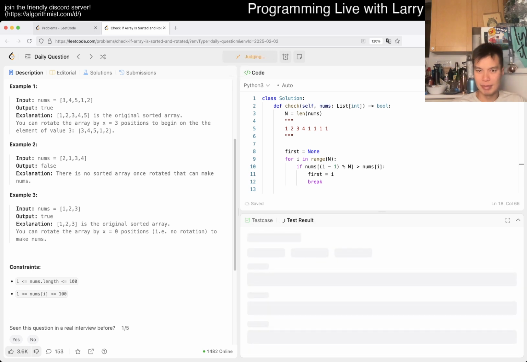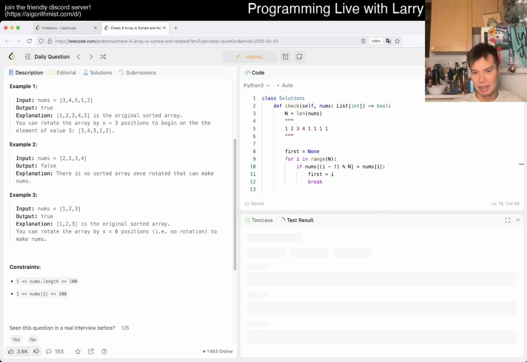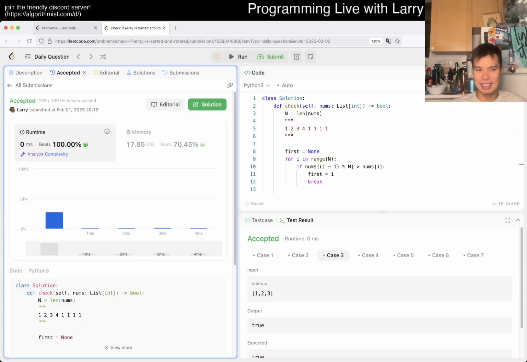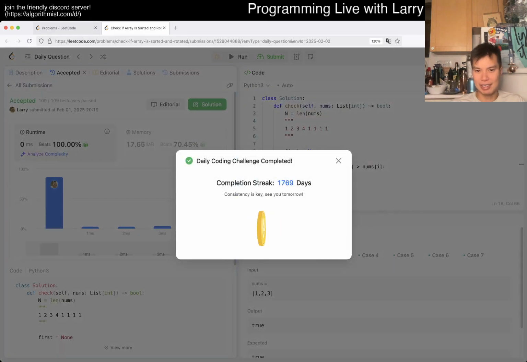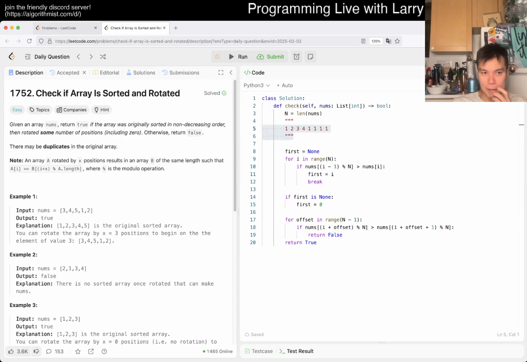And there are also some cases where maybe you have a 1 or something like that, right? This gives me more confidence, but let's see. Oh, that's good. Okay, good. 1769-day streak. Yeah, this is linear time, constant space. We don't really do any spacey things, and that's it, right? Okay, yeah, that's all I have for this one.